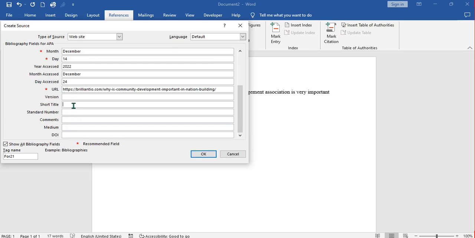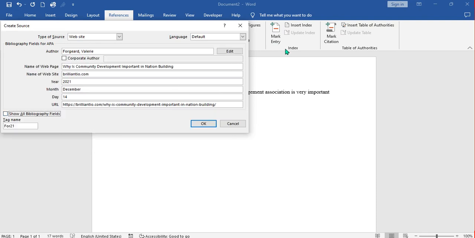So maybe my article may have another short title that I may want to put there. I can add there standard number, comments, media, DOI. As you see, this one is required, but you can also fill in only those which are recommended. After this, I can even minimize this. You see, now it's a website. I can turn it to journal article.